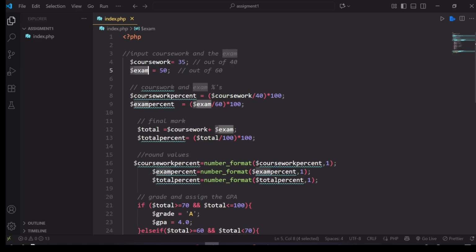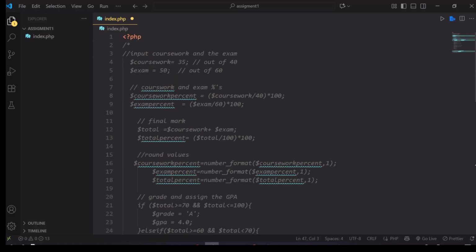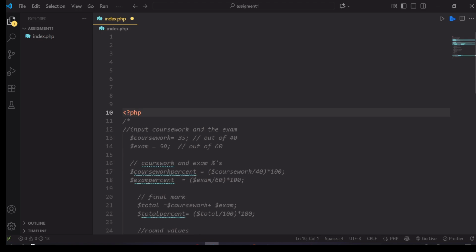Okay, with that being said, let me first comment the PHP here. Okay, PHP is commented.